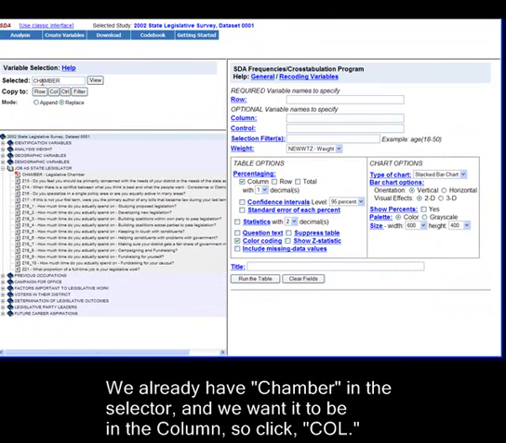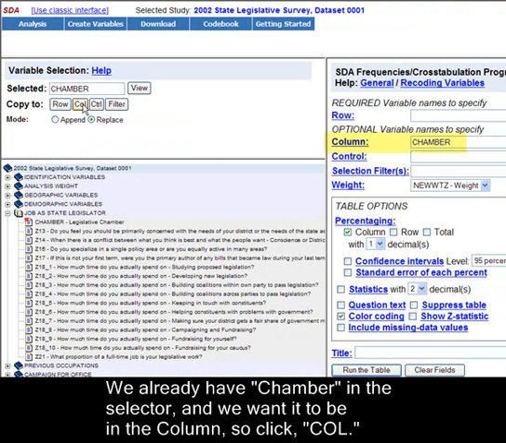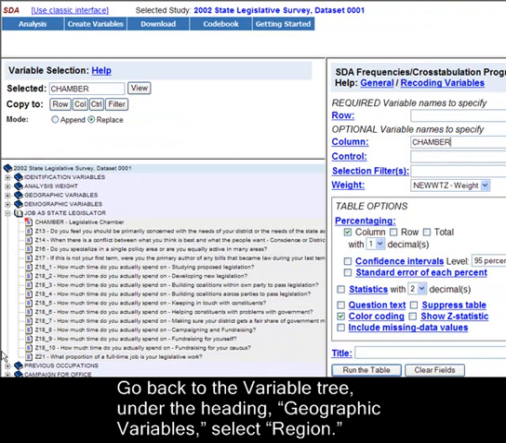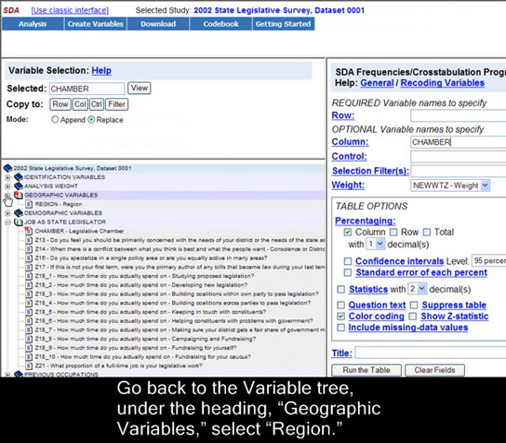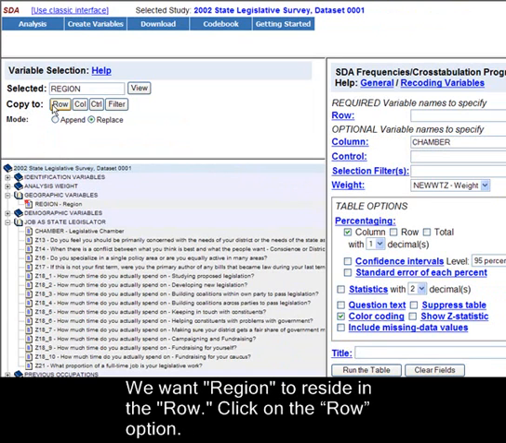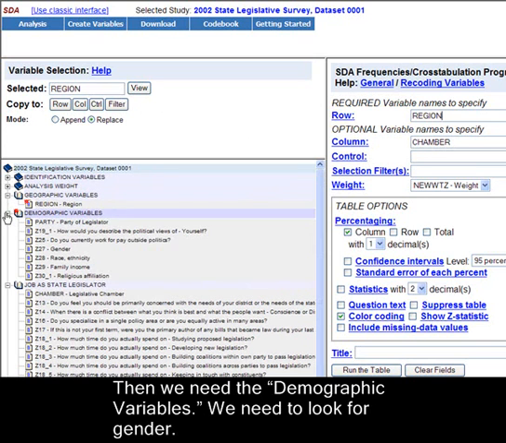We already have chamber in the selector, and we want chamber to be in the column, so we'll click on COL for column, and you'll see that it moved chamber into the column position. We'll go back to the variable tree, and under the heading Geographic Variable, we'll look for region. Clicking on region replaces chamber in the variable selector. And we want region to reside in the row, and that moves the variable into the row position in the program. Then we need the demographic variable for gender.